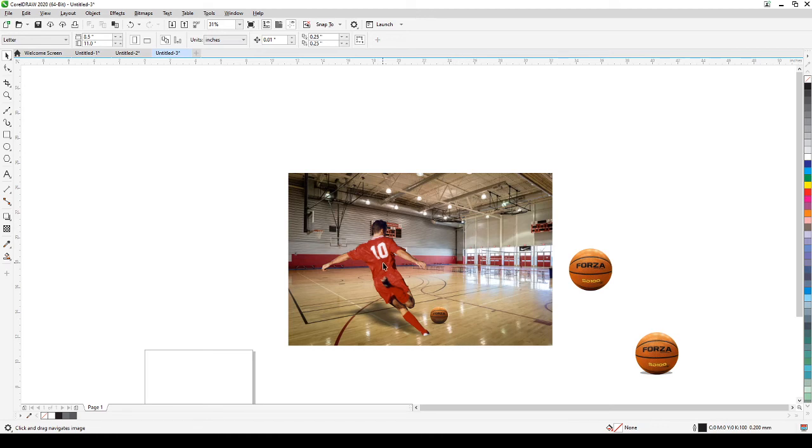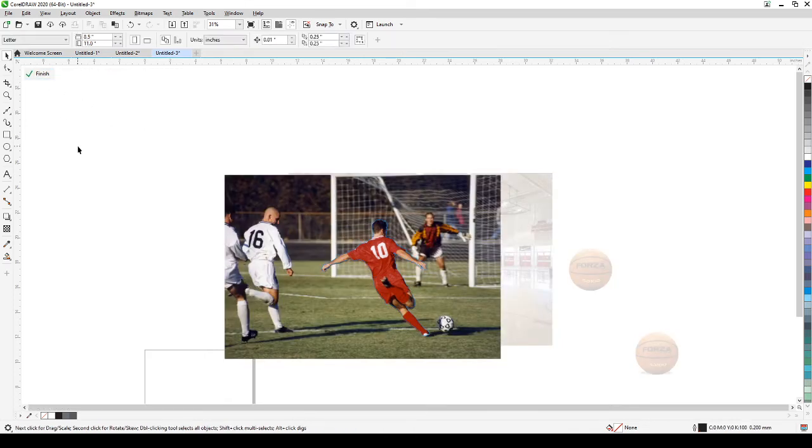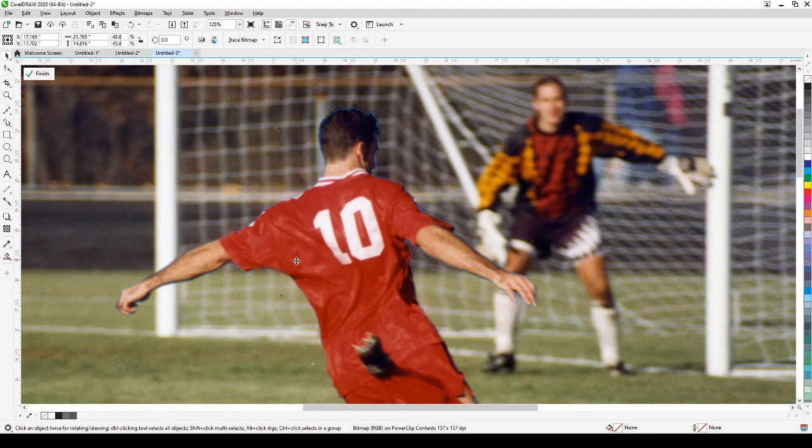Like I said again, if you click on this one, that's a power clip. You can still edit the power clip. That's the image there, right? You can probably change the color of his shirt.